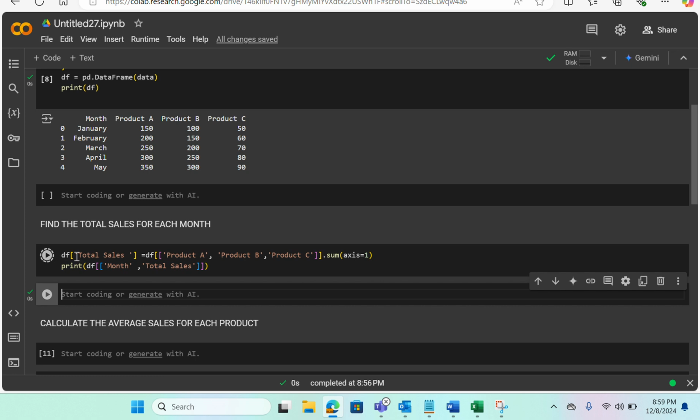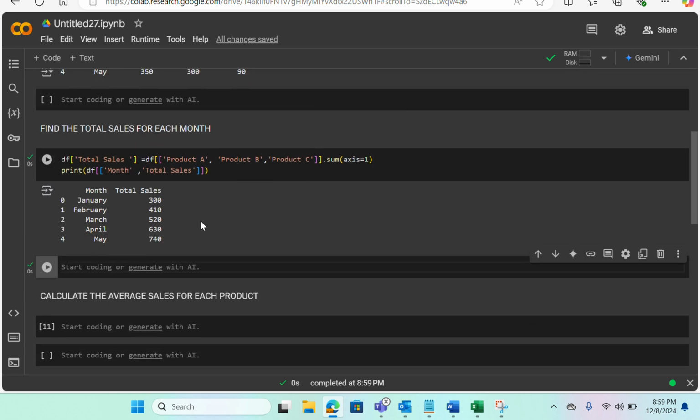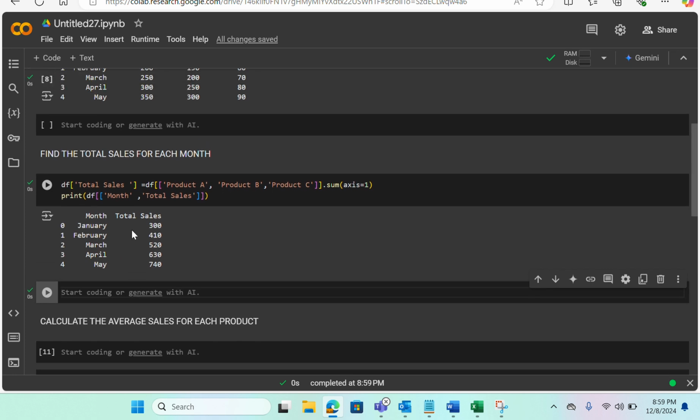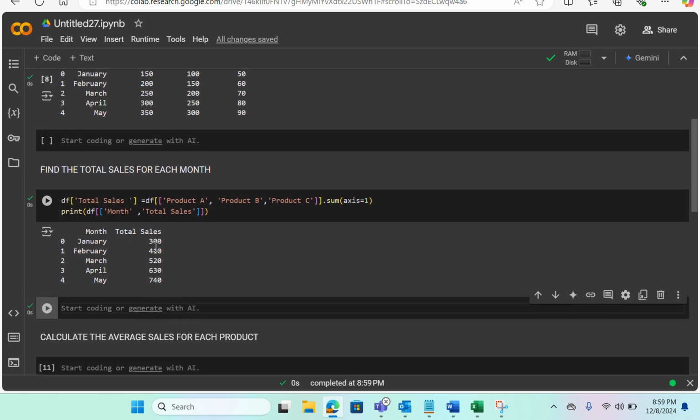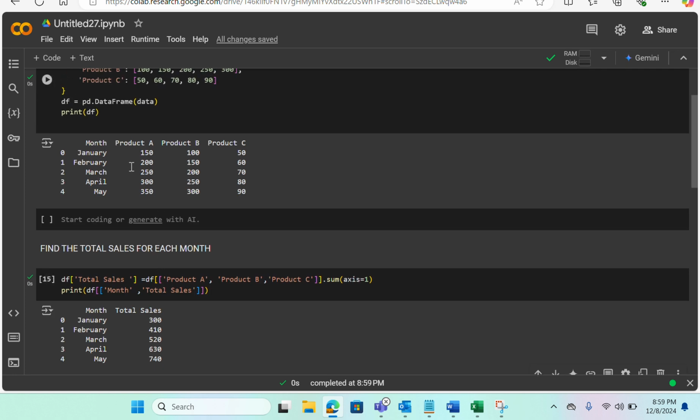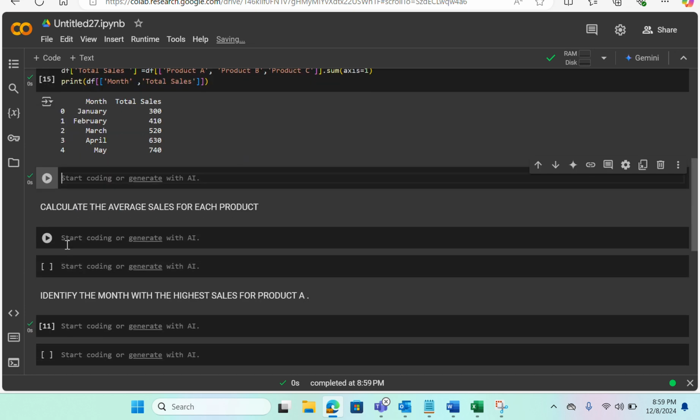Yeah, let's print it. We have got successful output for January, February, March, April, and May. Let's check it. For January it is showing 300, and if we see the data frame, it is January 150 plus 100 plus 50, which gives 300. So yeah, we are getting the right output. Let's jump to the second question.